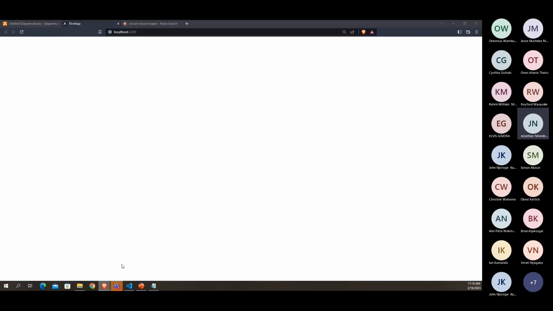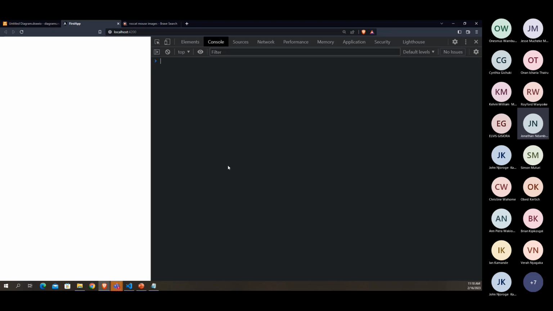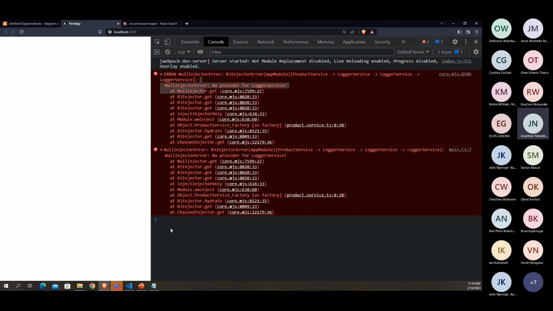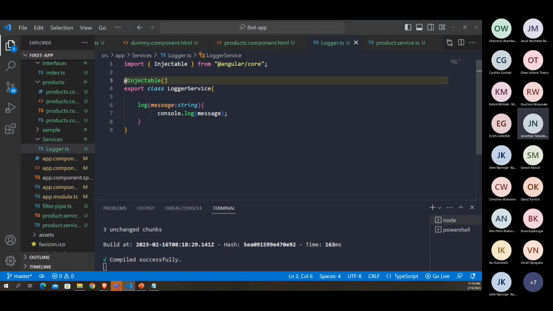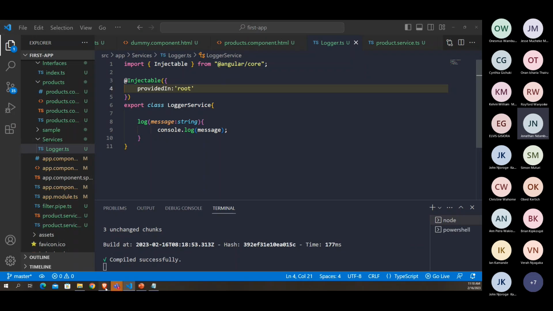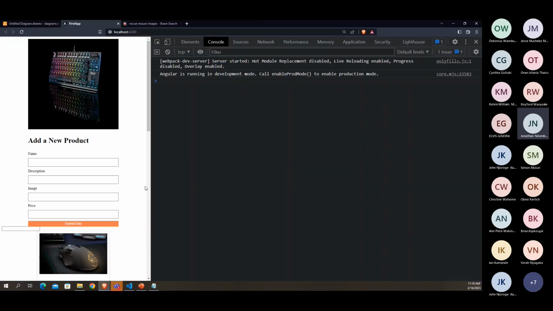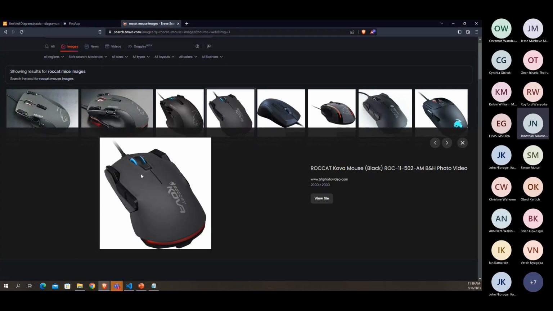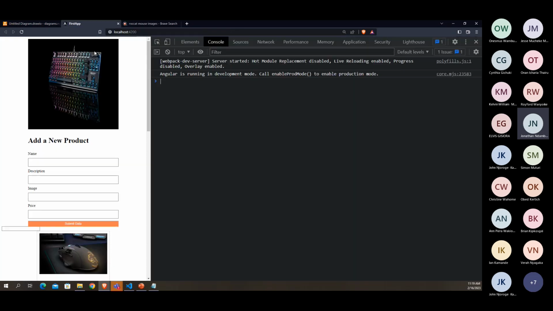This means that each and every time I add a product right now, we still have this breaking, and this service is not provided. So we are not using provided in root. We can use it because it will just provide this service application wide, and right now that will be done and it will work better. So let's submit some data, and we're expecting to get a message, and this message is being logged from a different service.